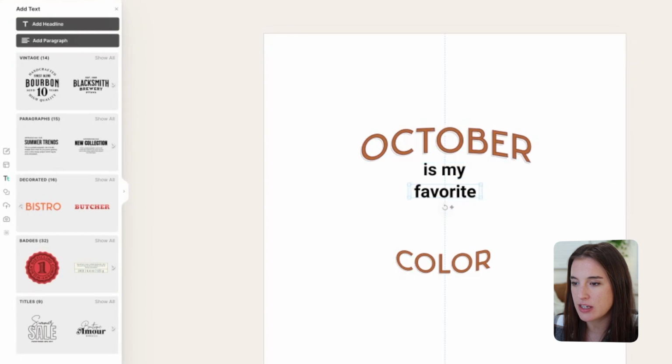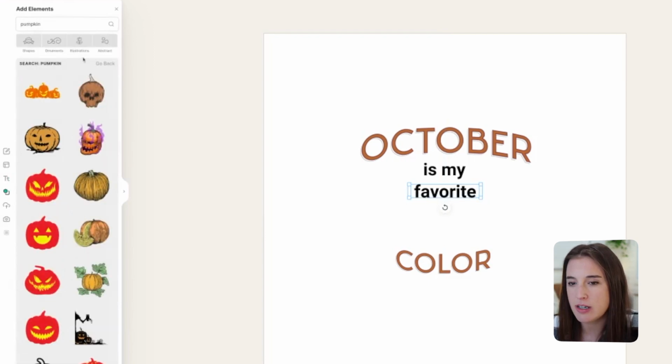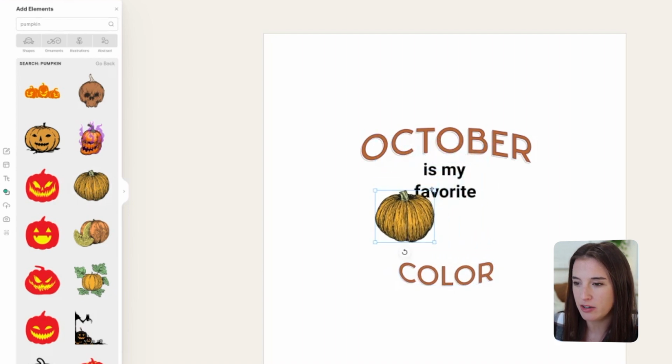So let's look for something that's really fall related. Let's come over here to elements and type in maybe pumpkin. And let's see if we can choose something that would be really good for a fall t-shirt. All right, so let's try this pumpkin possibly. Now that coloring is not really what we're looking for, but we can always change that in a minute.